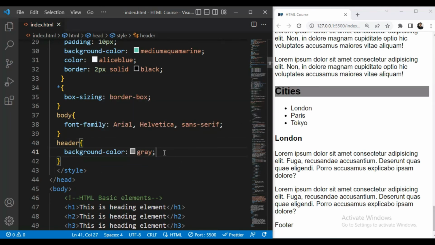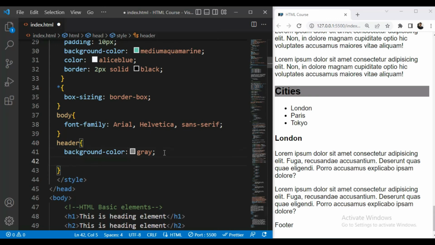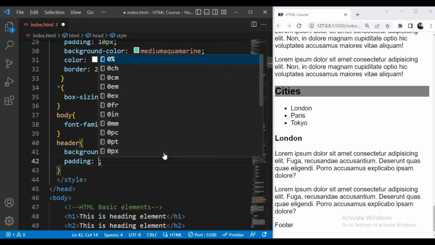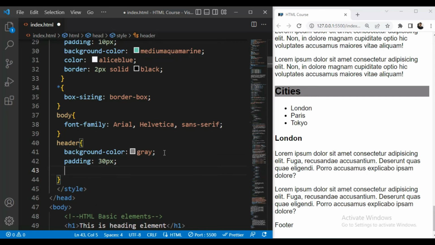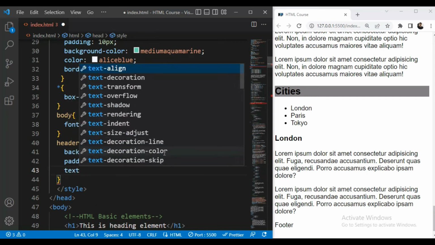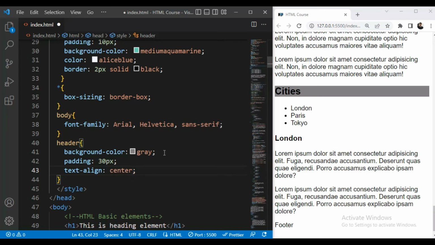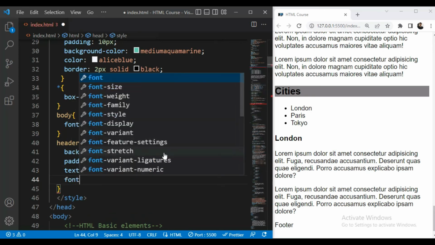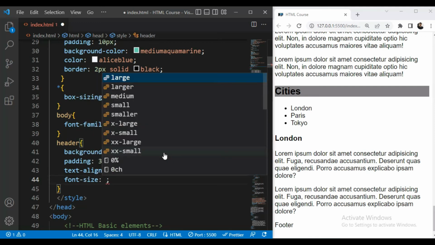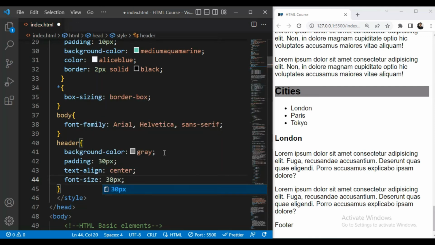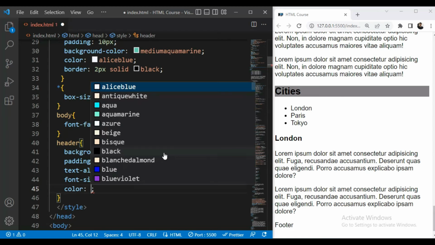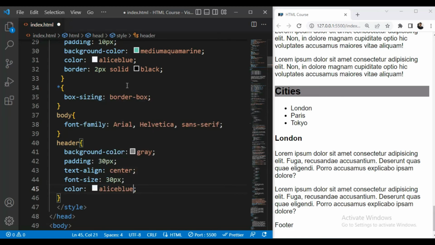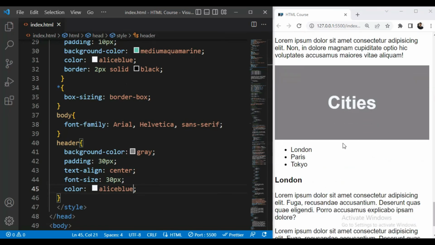Okay, then we'll give padding 30 pixel, then text align, so we'll give it center, then font size and color. So font size 30 pixel and color will be Alice blue. Okay, so let us save this. So now you can see.